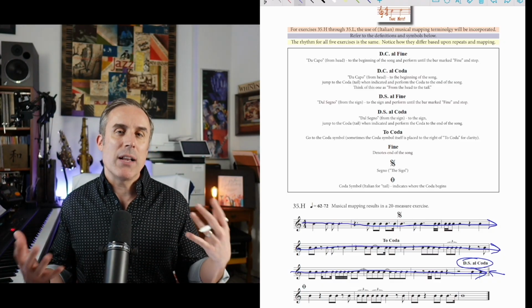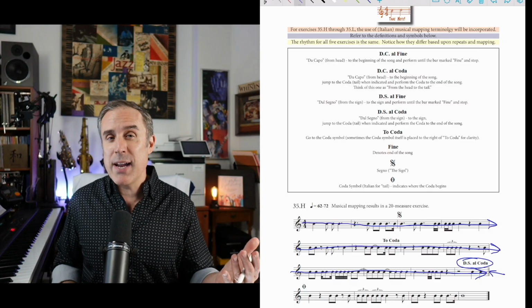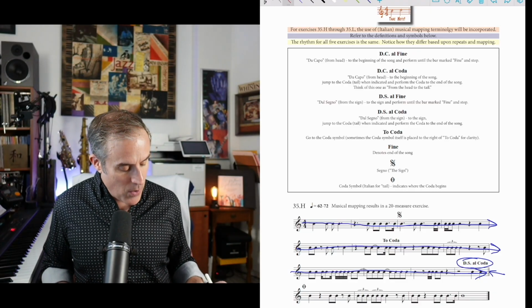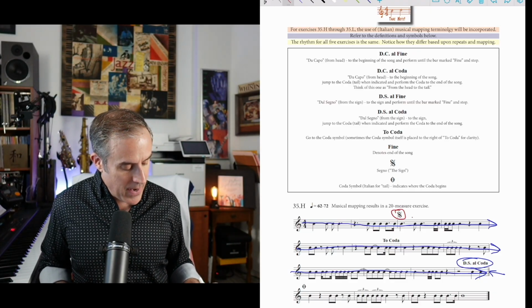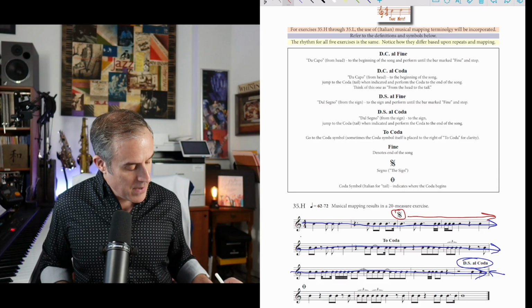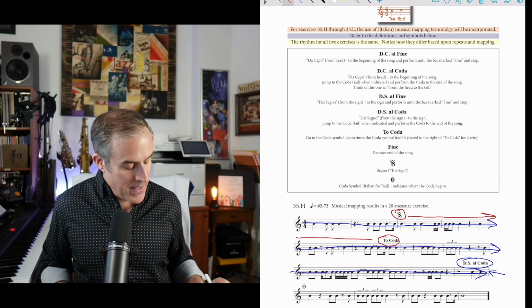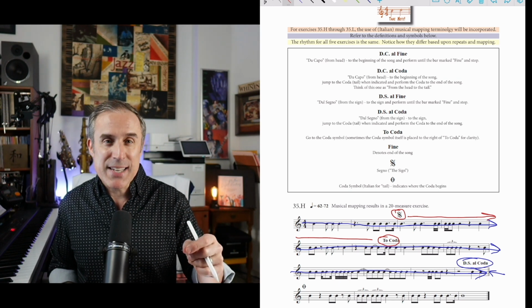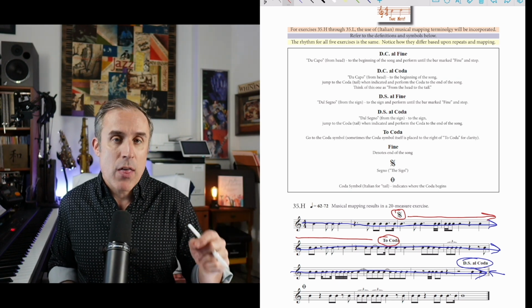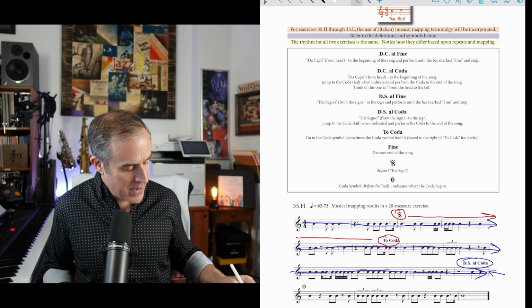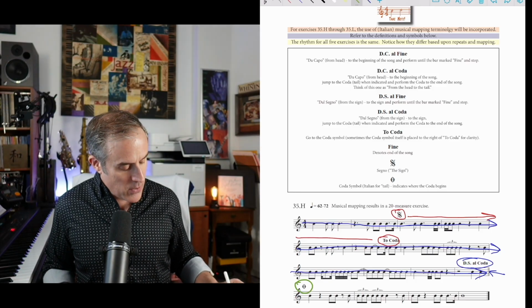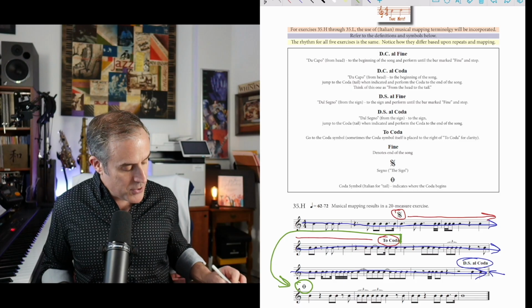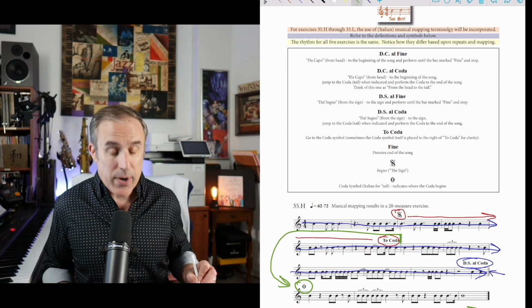Dal segno al coda. So we're going to go back to the sign until we see to coda. So let's just do this in red. I'm going to go back to the sign, which is right here, and I'm going to perform this music until I see to coda. And at the end of this measure where it says to coda, my eyes have to jump and find the coda symbol. And we'll look for that in green right down here. So I'm going to go from the end of this measure, jump down to the coda and perform the coda to the end.